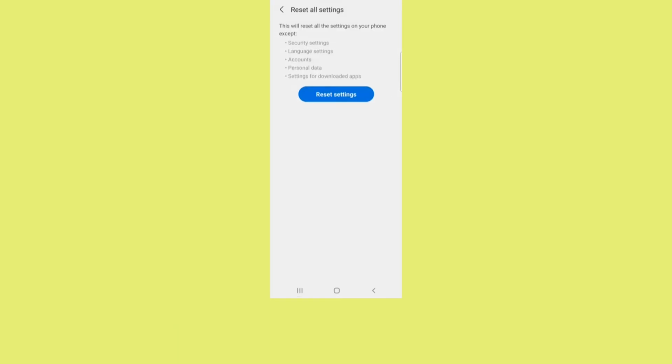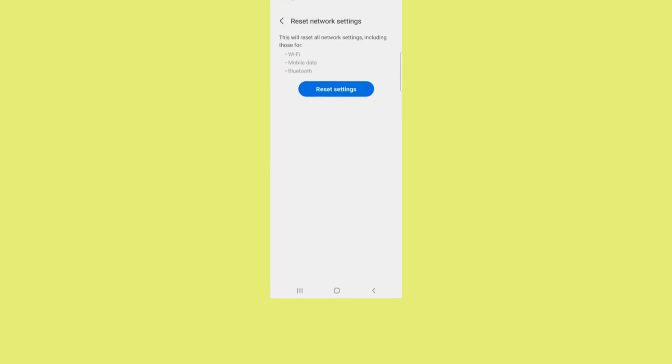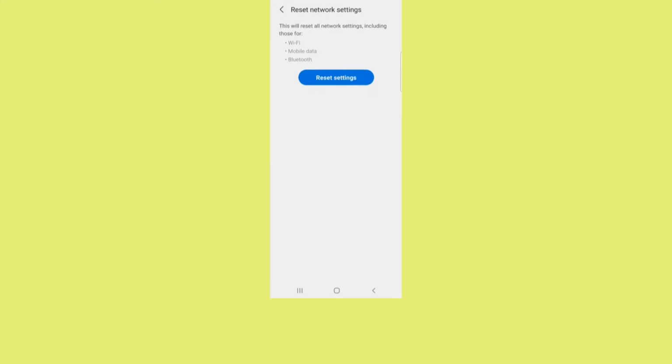So for reset all settings, these are the settings that will be reset on your phone, except the security settings, language settings, account, personal data, and settings for downloaded apps. For reset network, it will reset all network settings for Wi-Fi, mobile data, and Bluetooth.